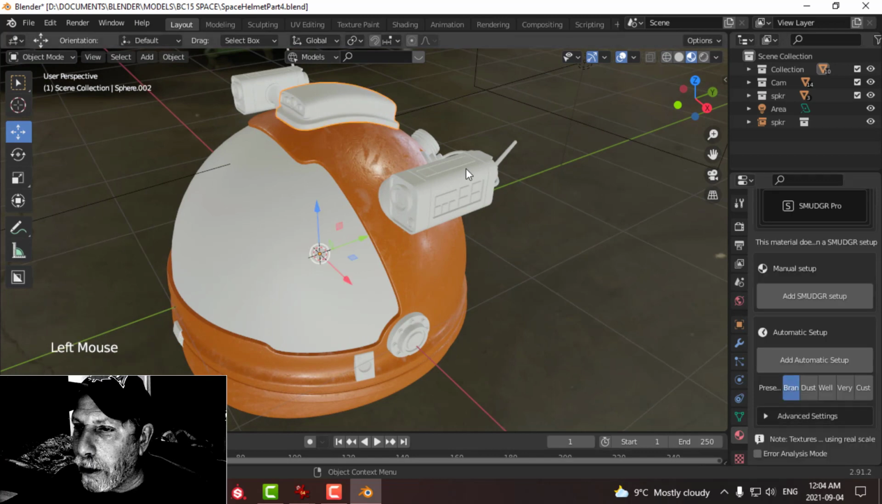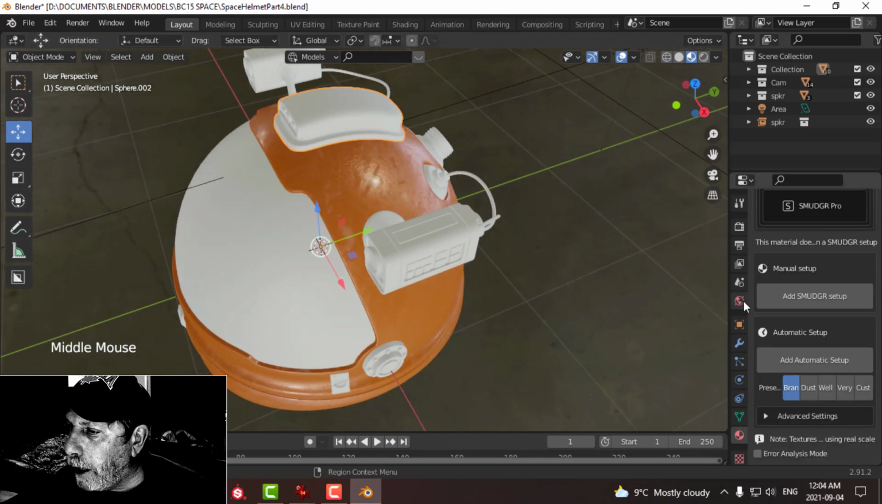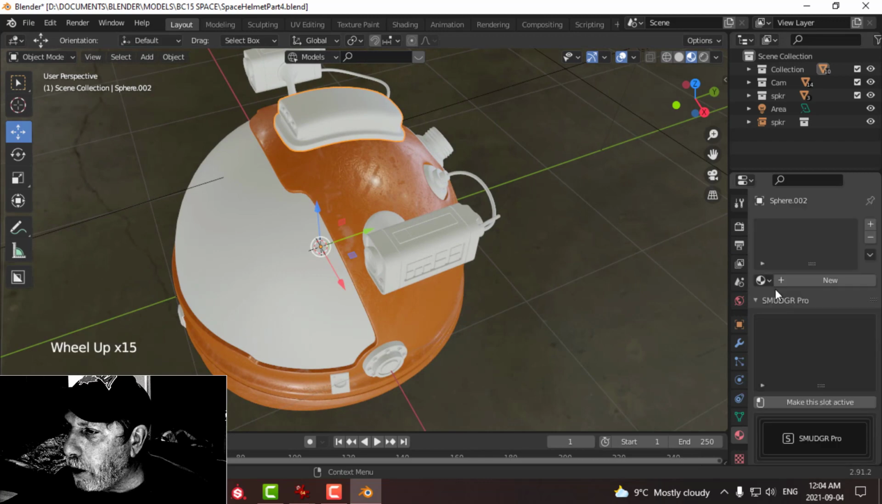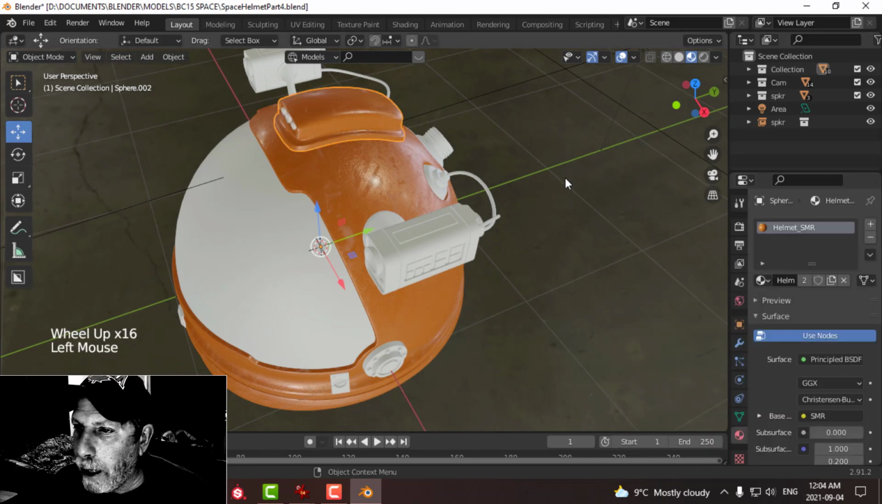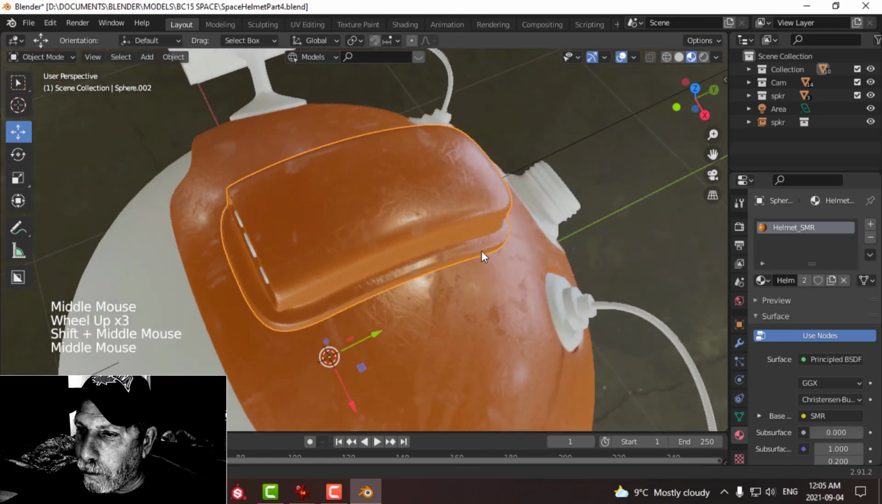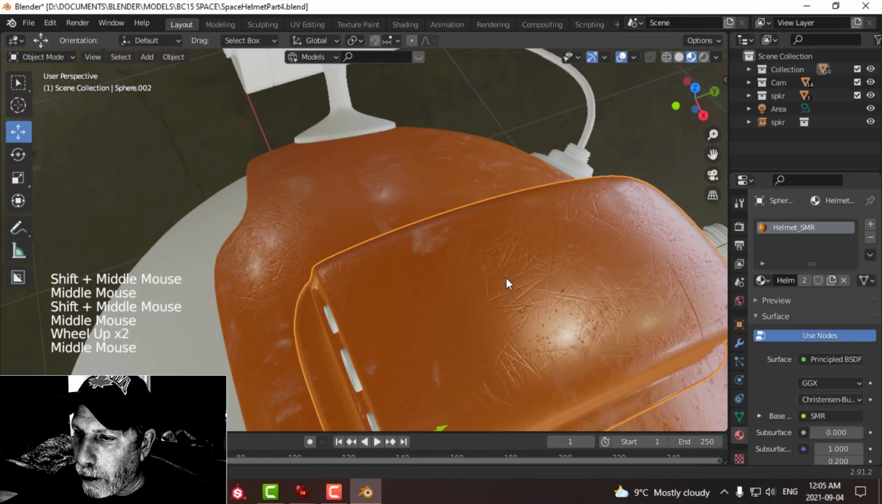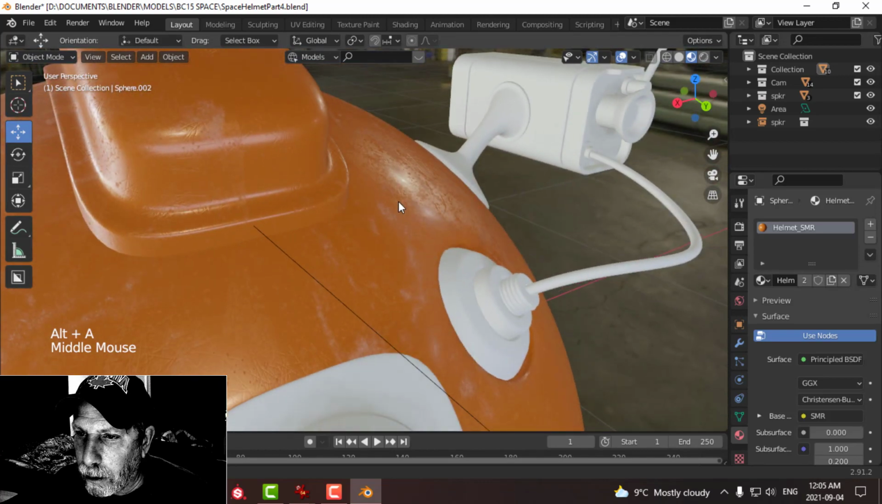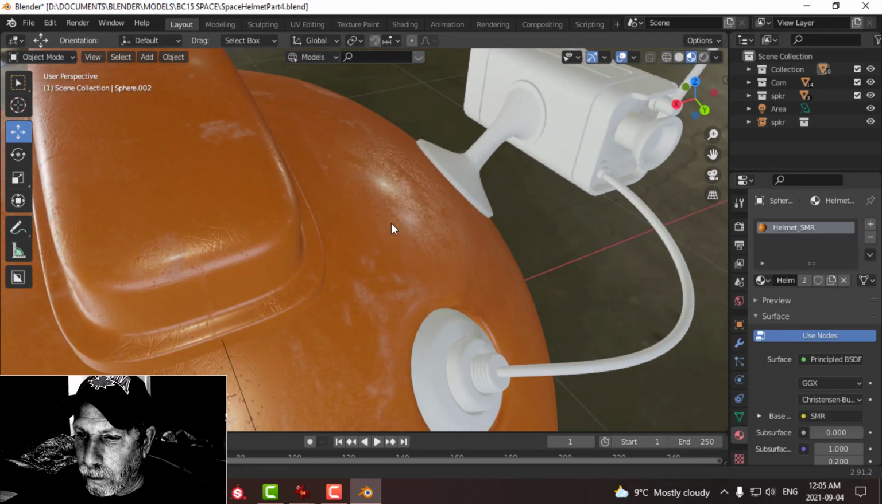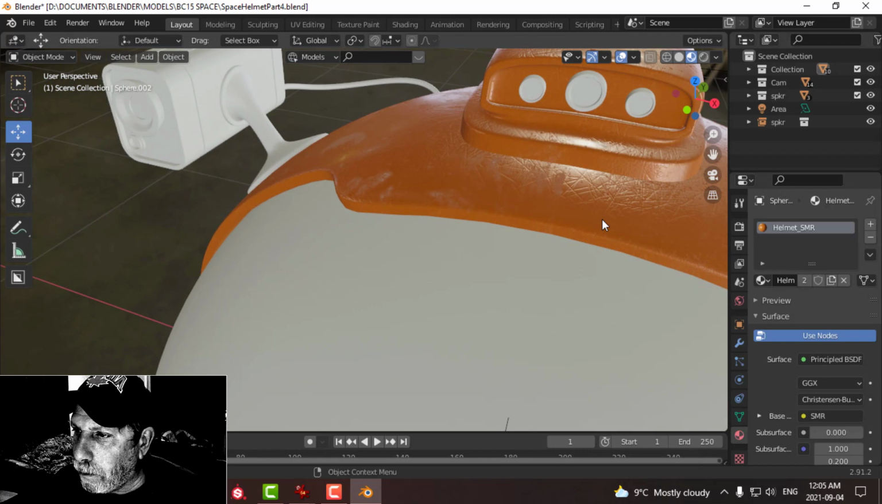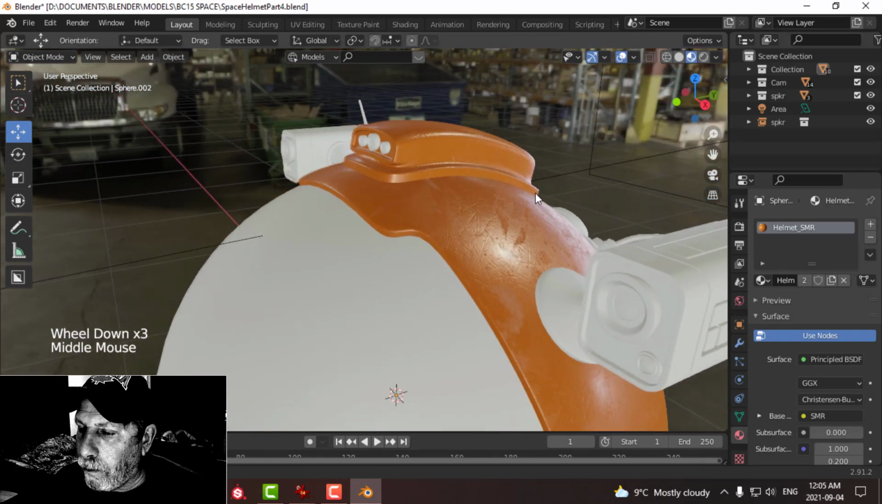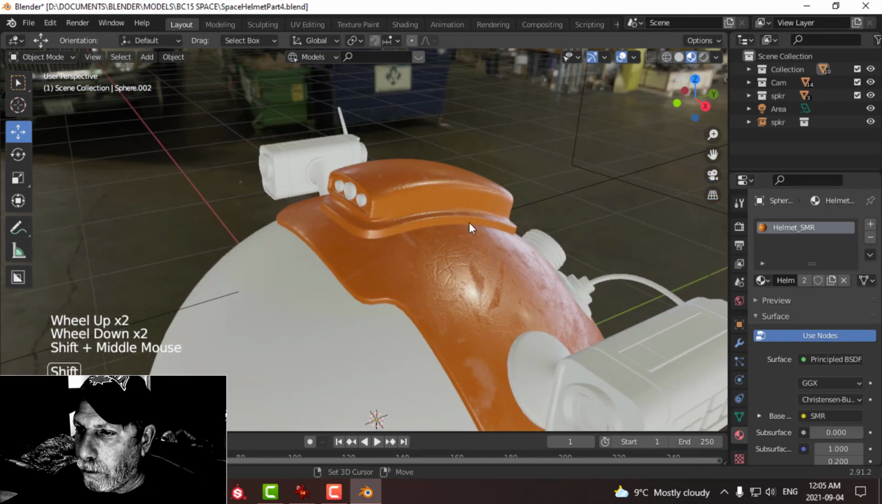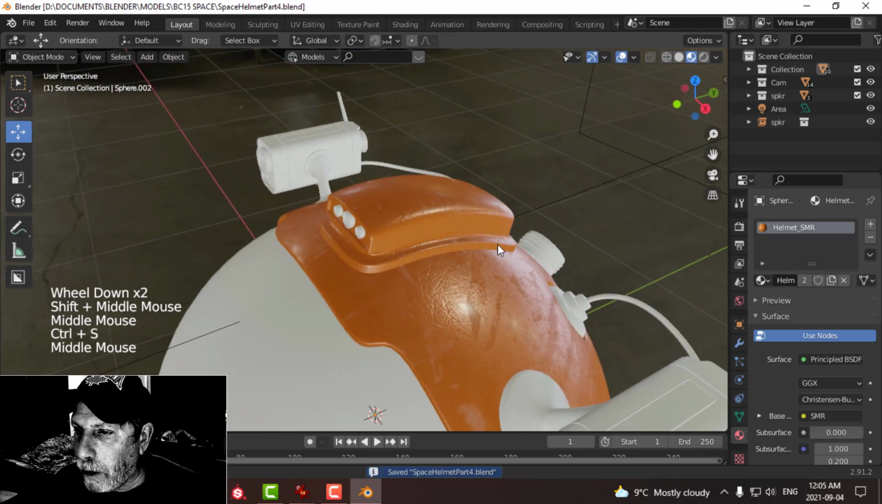Now let's select that piece there and see if I just come up here and choose helmet and put that on there, how that's looking. So far, so good. Let's save that.